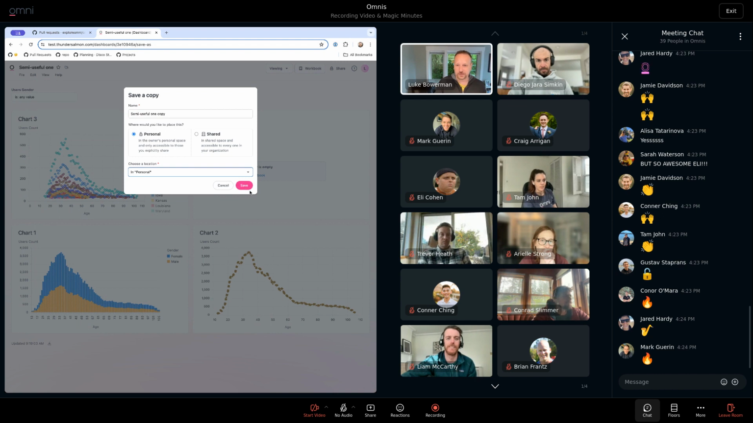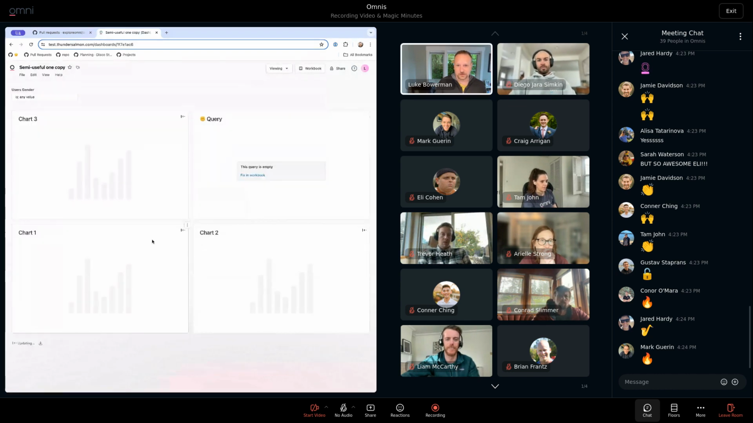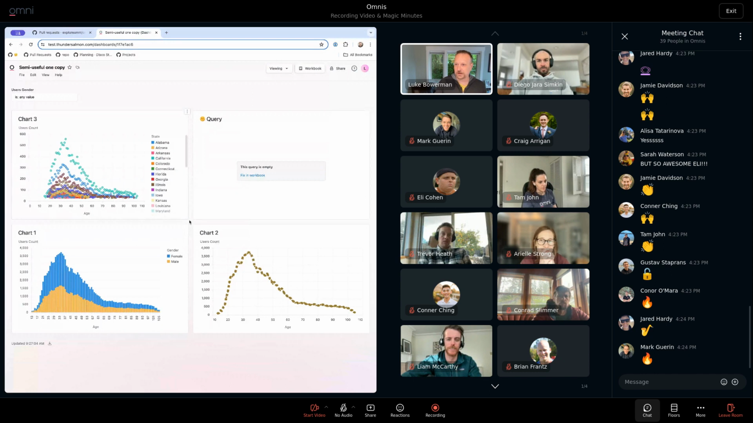You'll also notice when I click save here that the charts actually reload. This is a long-standing bug where when you duplicated, all the queries would just hang forever until you reload the page. It actually does it right now. So, bug fix.